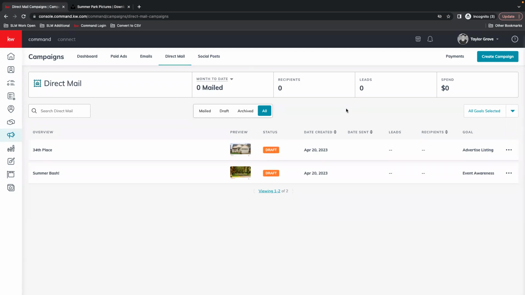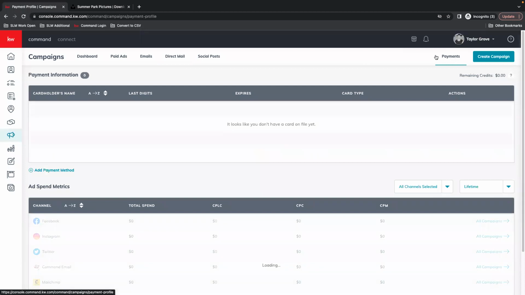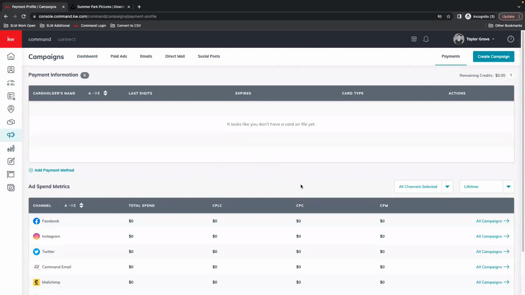There's one more section that I want to highlight, even though it's campaigns specific, not direct mail specific. But if you don't want to upload your card every time when you go to create a direct mail, or really any of these campaigns that may cost money, like a paid ad, you can input your payment information here. You can add payment method, have your card on file. So you just select it when you create one of these. That way you don't have to enter it every time.